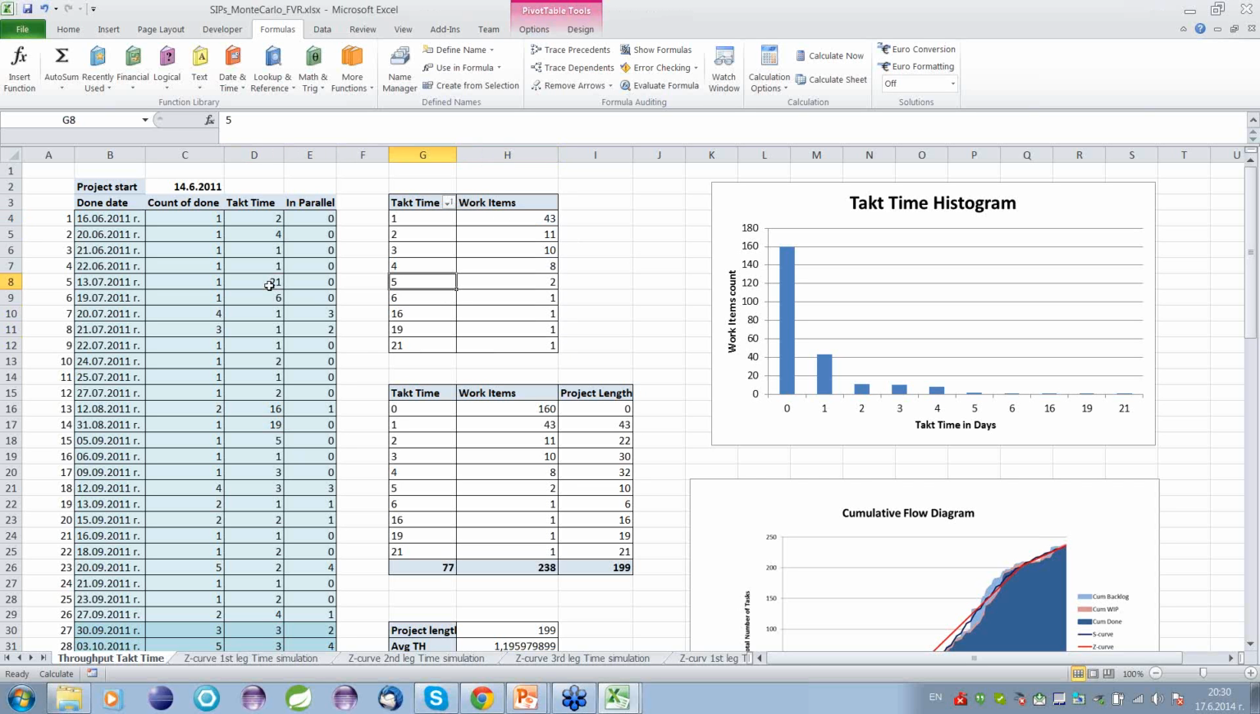So based on the pivot table, we can manually populate another distribution, but this time with all work items delivered in parallel added. Of course, they have a tag time of 0 days. And here in the upper right corner, hopefully you can see it, is the histogram based on this table. It's a quite typical histogram for tag time. We have a bunch of items with zero tag time, and then some items with 1, 2, 3, and even, as we saw, one work item with 21 days of tag time.